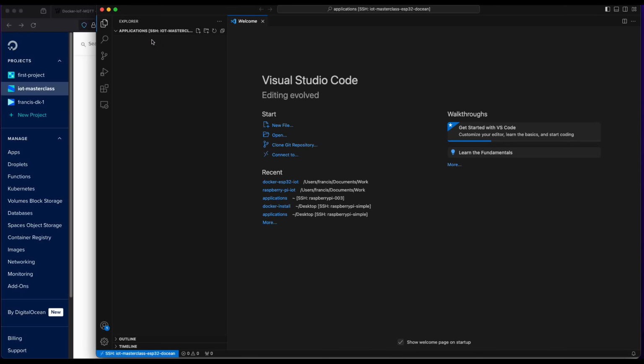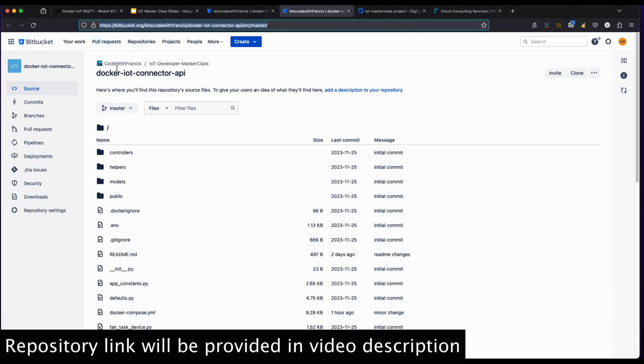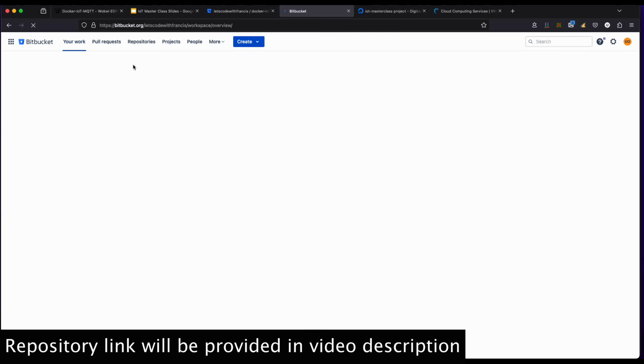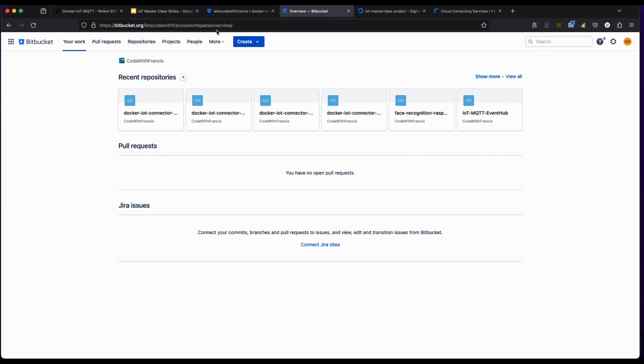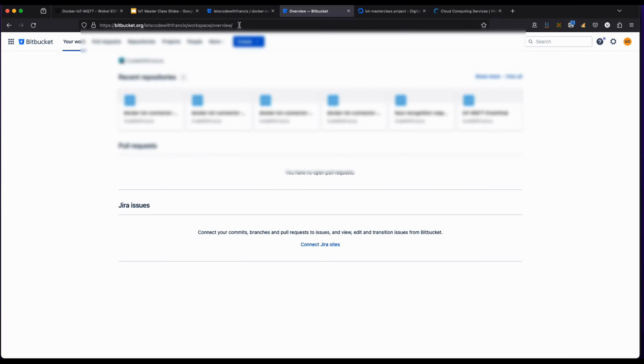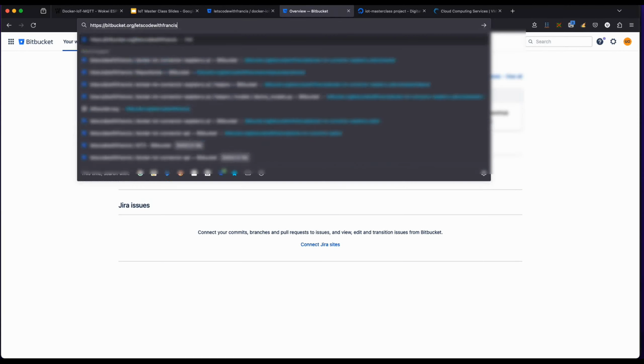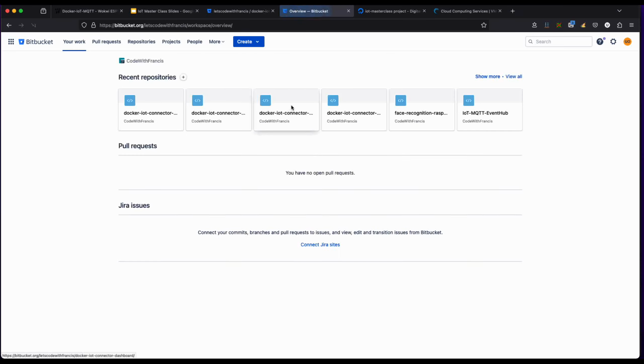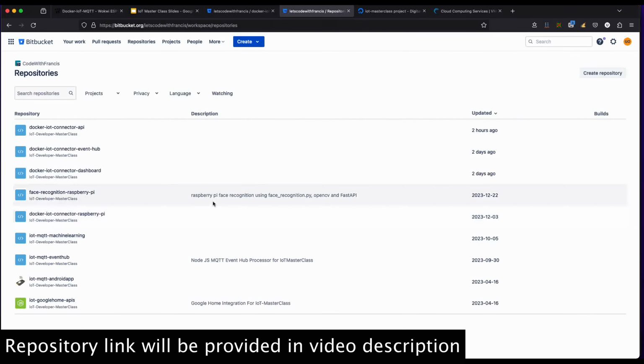So the next thing we would have to do is to clone our repository. You could get it from the Code with Francis workspace, like bitbucket.org, Code with Francis. You should be able to get all the repos there, view all, and then you could go to whichever one. Now, the links will be provided with the video, so you might not have to worry about that.